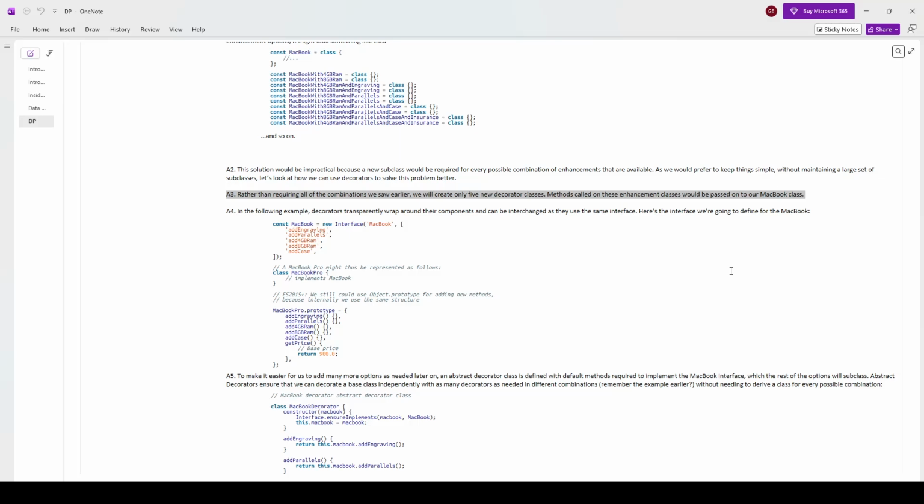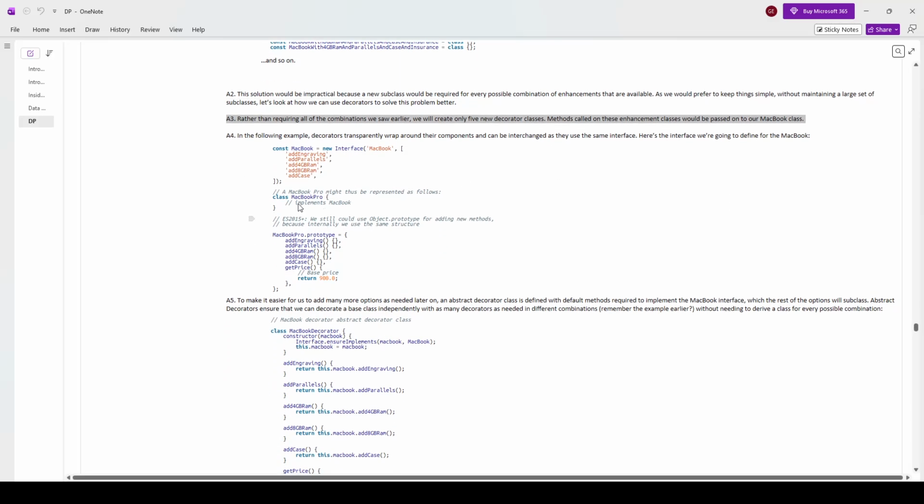So these are the subclasses we wrap around their components, and they can be interchanged. And then we create a class MacBookPro. A MacBookPro might thus be represented as follows: class MacBookPro, open and closing curly braces. Inside is the implementation of MacBook. In ES2015 plus, we still could use object.prototype for adding new methods because internally we use the same structure. After that class, we close the class MacBook.